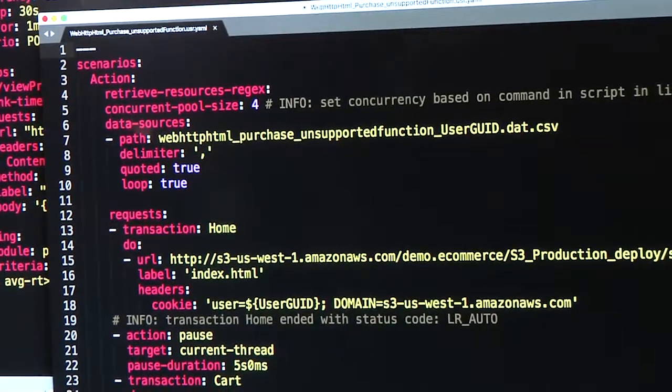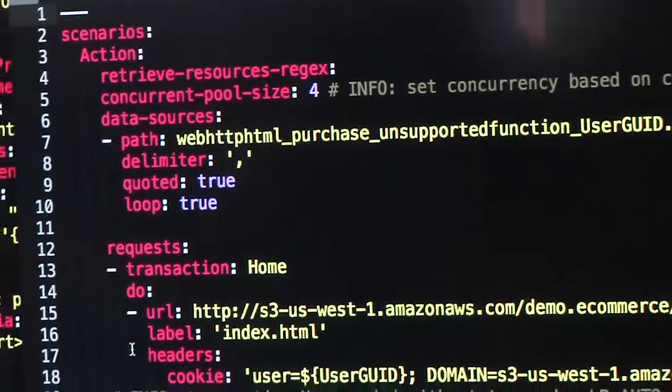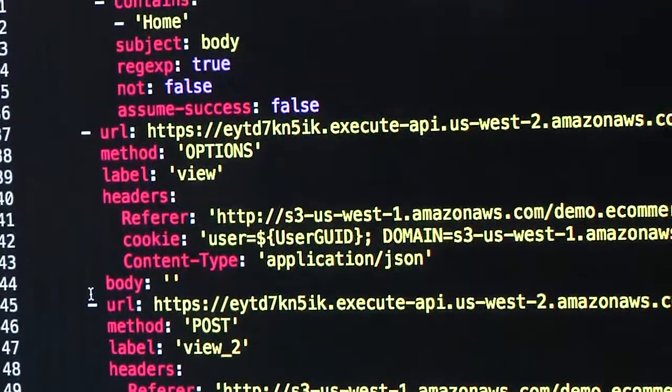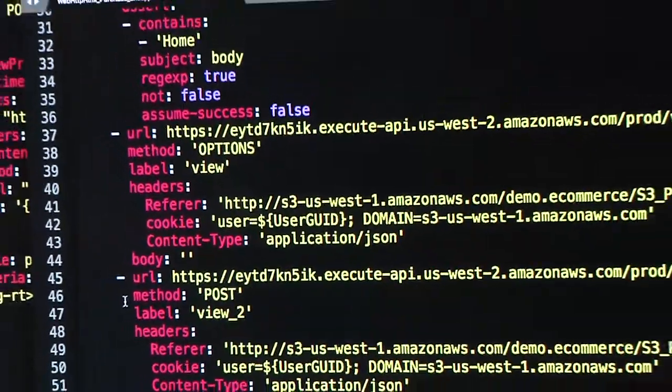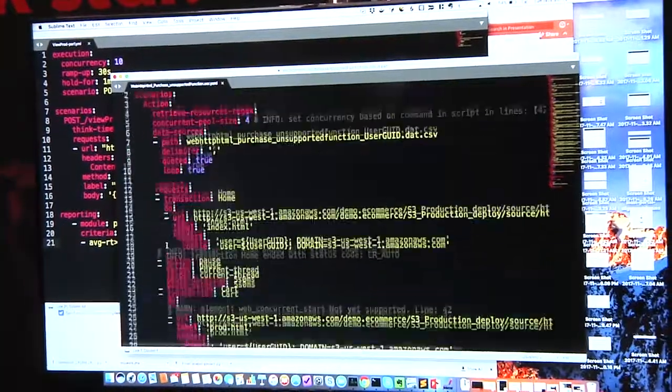So this is a human readable file. It says there's a scenario. It sets some settings, and then it goes through and basically does the various requests. There's cookies in here, URLs to hit, et cetera. That's what the script was doing in LoadRunner. It's now doing it in a human readable open source format, right? This is a Taurus YAML file.